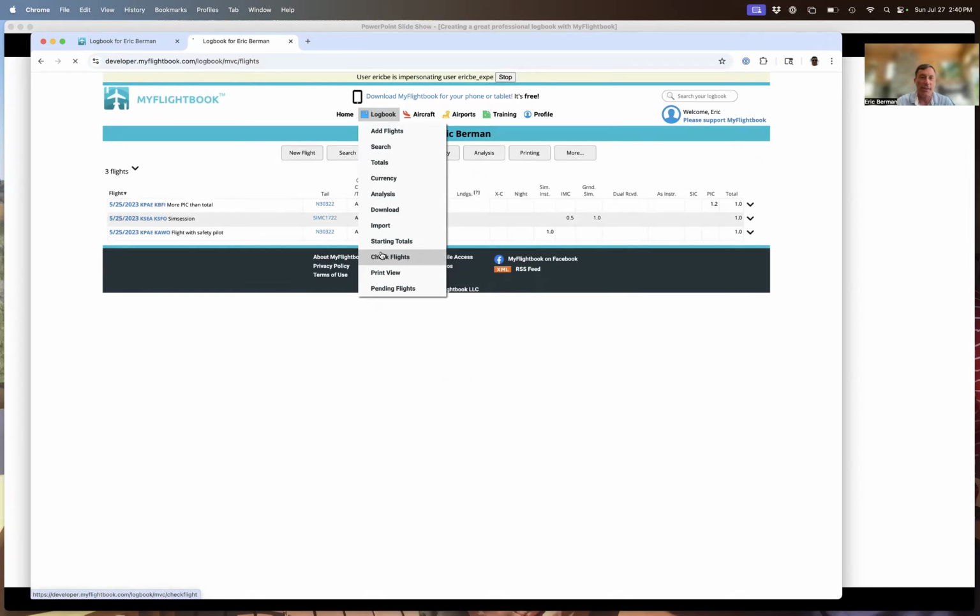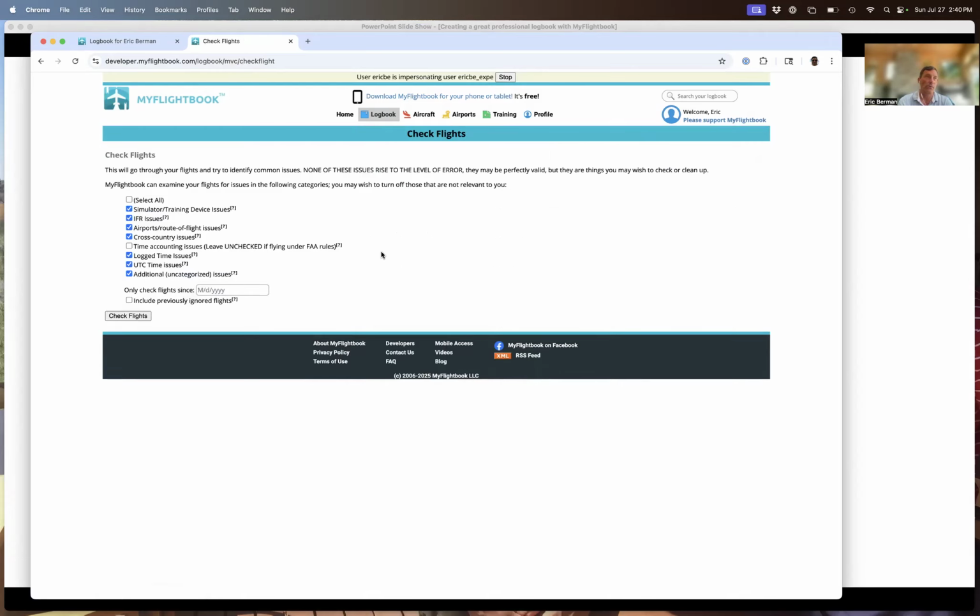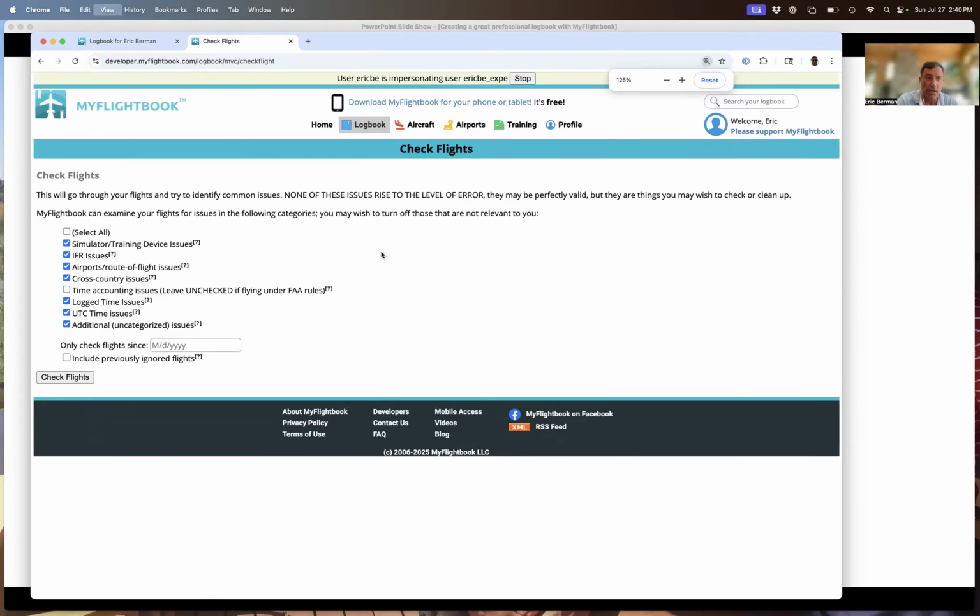It's got to think for a second. What it's going to do is scan my logbook for any of, I think now, over 200 different checks, different things that might be wrong. Let me make this just a little bit bigger. Hopefully it'll be a little bit easier to read. All right, so you'll see that there are 8 different categories of issues that it can look for.